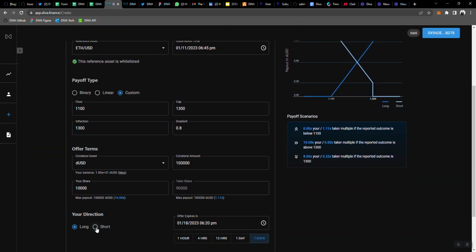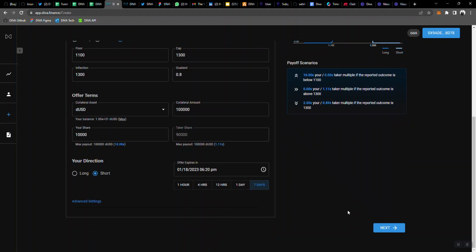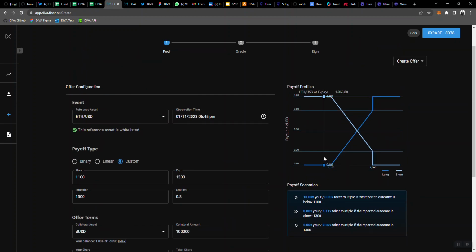And this process might be familiar to you. So you select the side you want to keep. In that case, I, as the creator, will keep the short side, and I want to offer to a counterparty the long side, basically a side that will pay the maximum amount if the ETH price stays above 1,300 at that point in time, which is basically in 9 minutes.